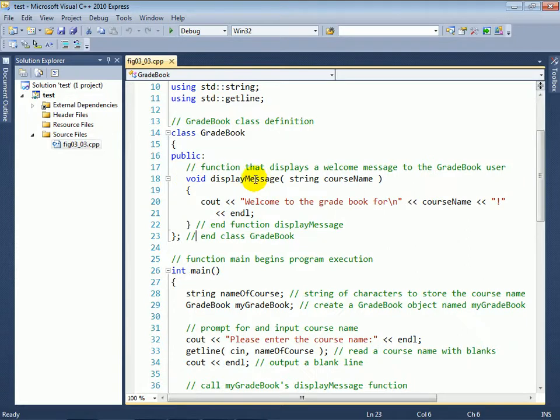And then we have our display message member function, which receives as its argument a string called course name. And in lines 20 and 21, we then output welcome to the gradebook 4. We drop to the next line with a \n escape sequence. Then we output the course name, and then we output an exclamation point followed by endl, which outputs another new line character and forces the output to appear immediately.